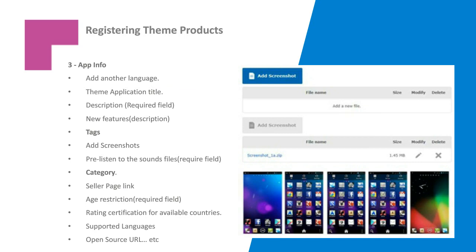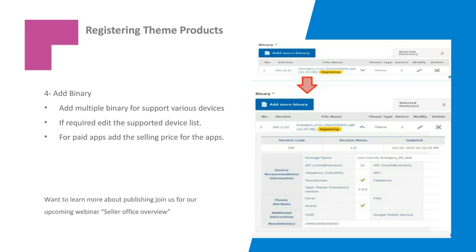The most important one I would say is the tags and category, because it helps the user to search for your theme. So make sure you add the right tag or select the right category for your themes, and that will help the user to search for your theme content. The screenshot is for adding the screenshot while publishing an application. You can add multiple binaries into one application. I mean to say, you can add multiple APKs under one application title, under one app content ID. And the supported device will be selected automatically by the platform itself.